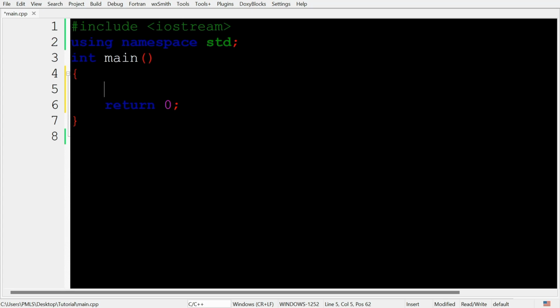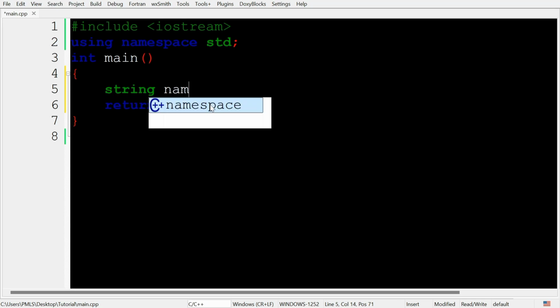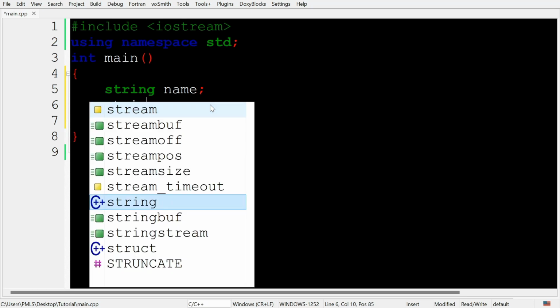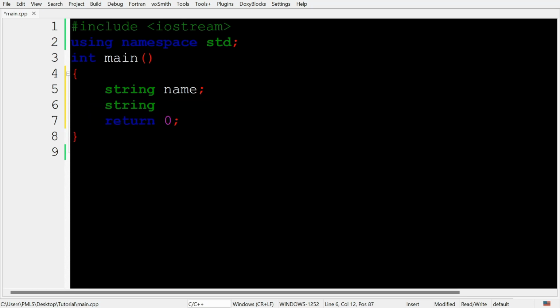For example, I want to ask the user to enter his name. For this purpose, create a variable name that will store the name of the user. Similarly, create a variable subject to save the subject of the user.